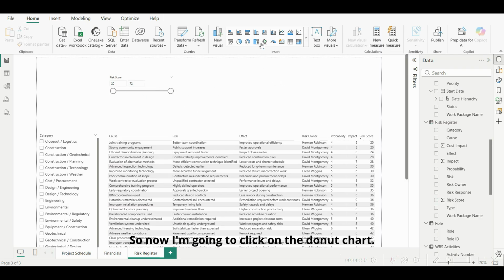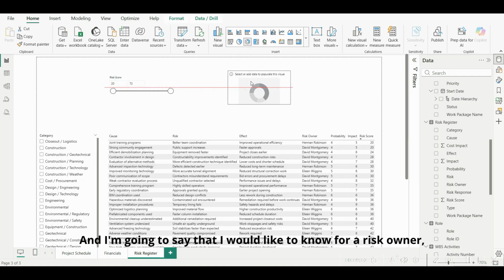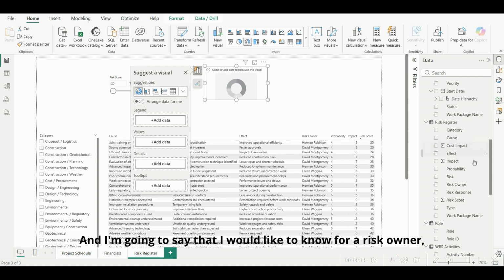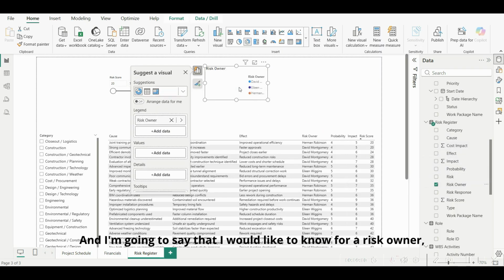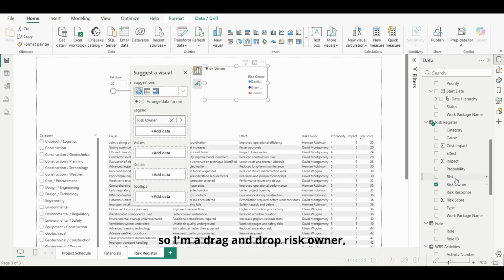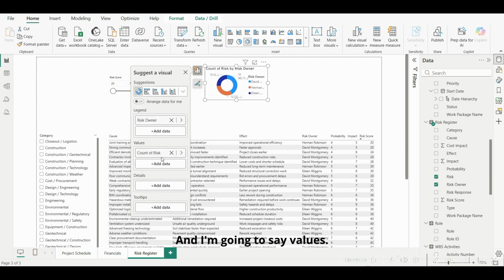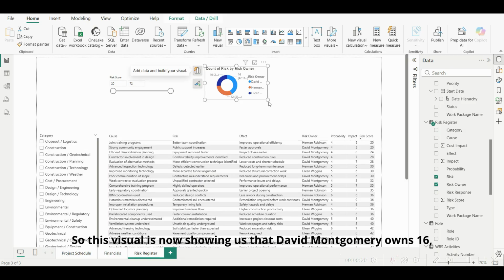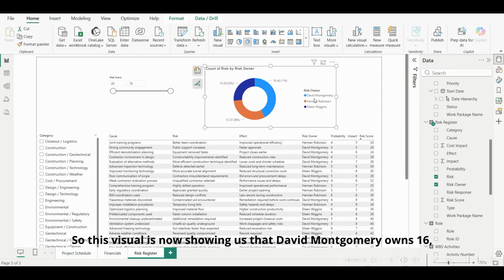Okay. So now I'm going to click on the donut chart, and I'm going to say that I would like to know for a risk owner, so I'm going to drag and drop risk owner, how many risks are owned by the risk owners? Like, how are they split up between the risk owners? And I'm going to say values. Sorry, that risk should have been values. And this is the count of risks. So this visual is now showing us that David Montgomery owns 16, Eileen Wiggins owns 10, and then Herman Robinson owns 12.